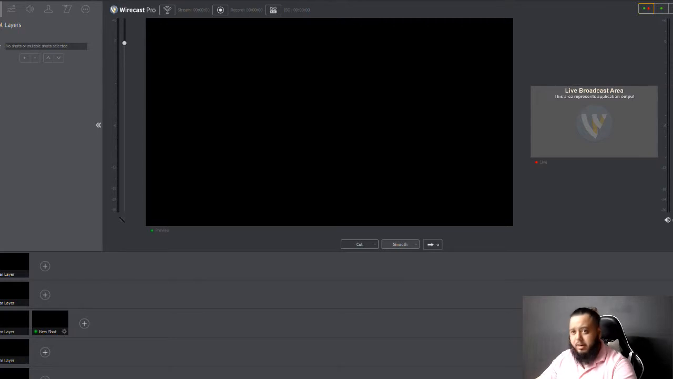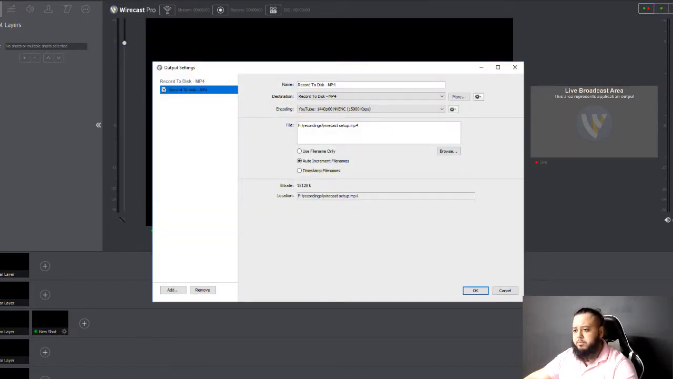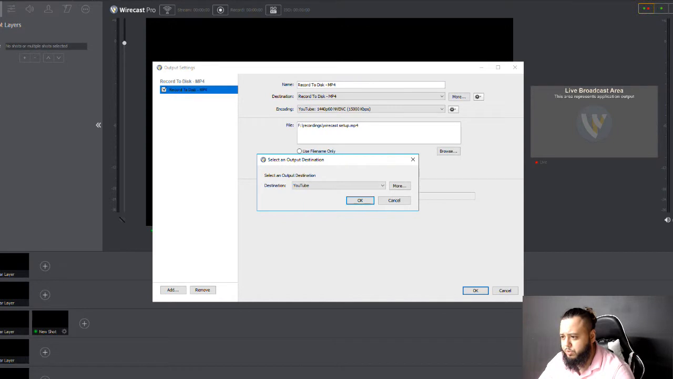All right. So I'm going to start off by putting where I want to stream to. So this is the record to disk. This right here is going to list everything that you can do. So if I have record to disk and stream, I can record to disk and stream at the same time. You don't have to do one, close this out, open up another one, then add a streaming one. No, you just come here, add, and then we want to go to YouTube.